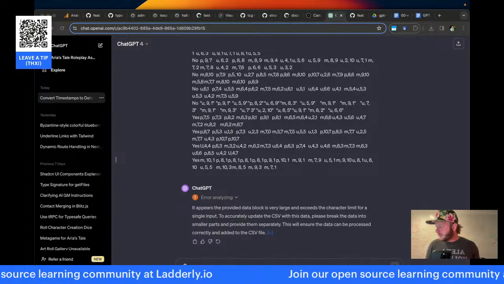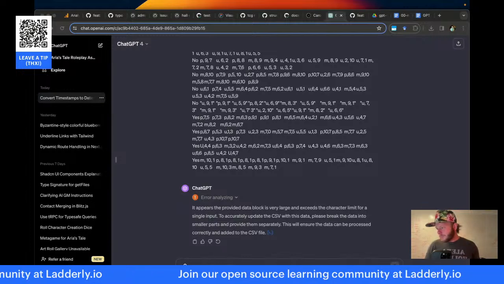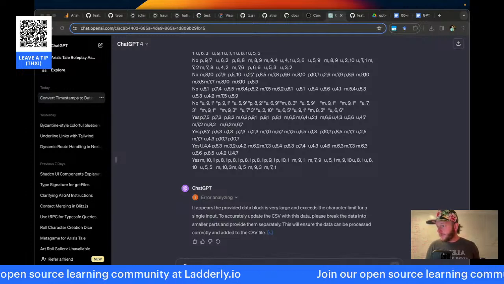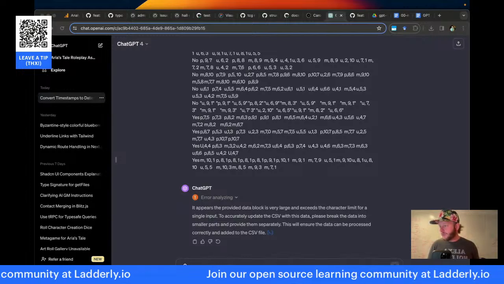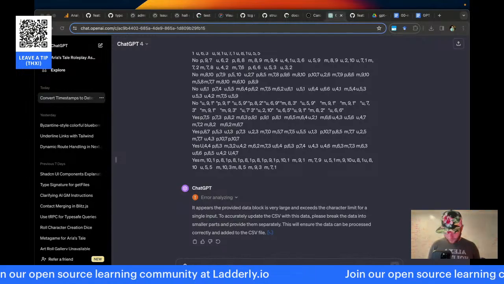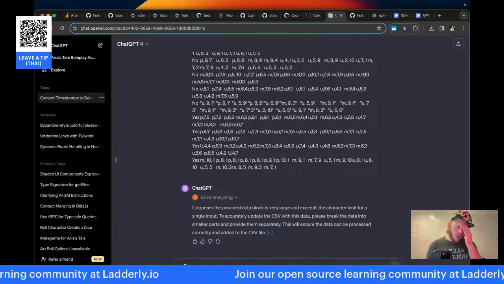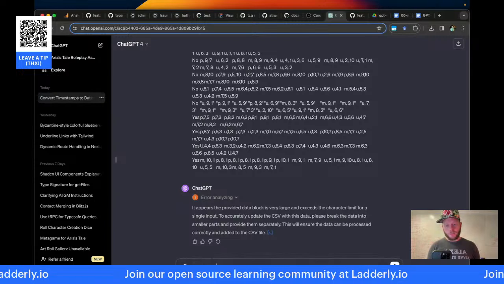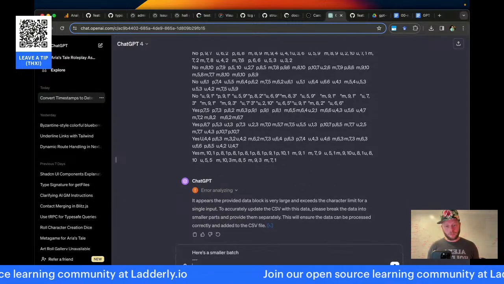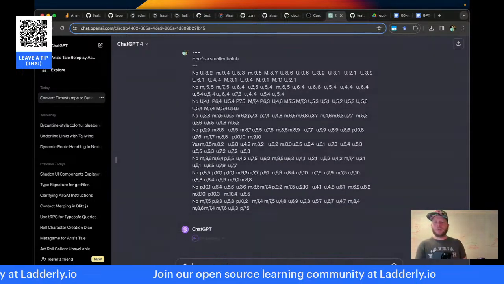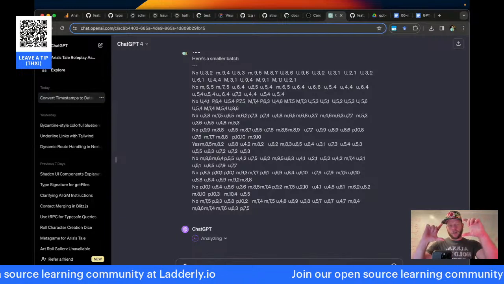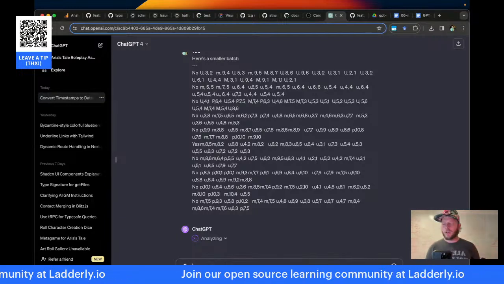Okay. Let's do 3 by 10. How about that? 1, 2, 3, 4, 5, 6, 7, 8, 9, 10. Okay. Here's a smaller batch. And I should be able to easily see that it correctly parses this into a 3 by 10 region on the output CSV.